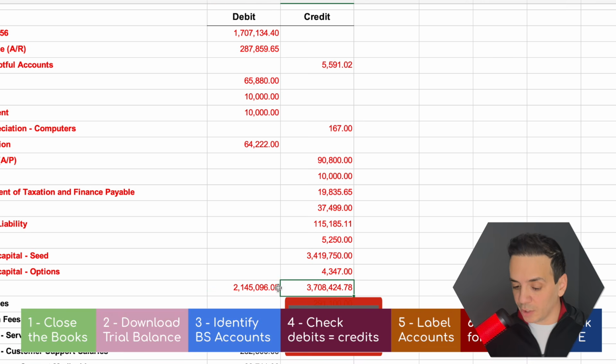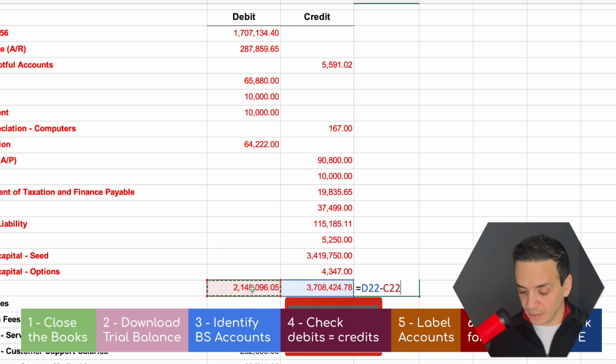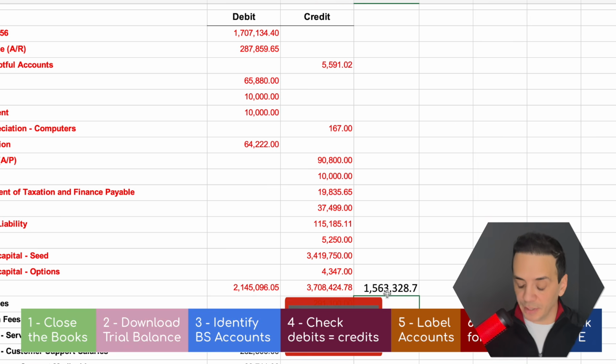Now, as you can see, the total on the credit side is different than the debit side, and the difference between them, credits minus debits, is 1.563 million. Okay, so this number is going to be the plug for retained earnings. And just to double check and verify that this is the number for retained earnings that we have to plug, we'll go back to QuickBooks and generate a balance sheet just to double check that this number is retained earnings.